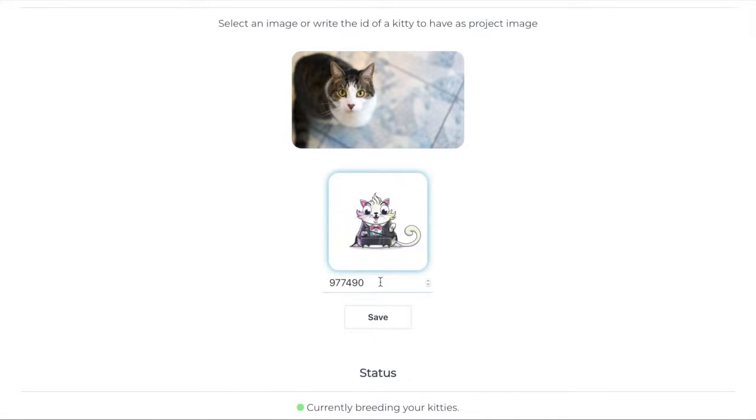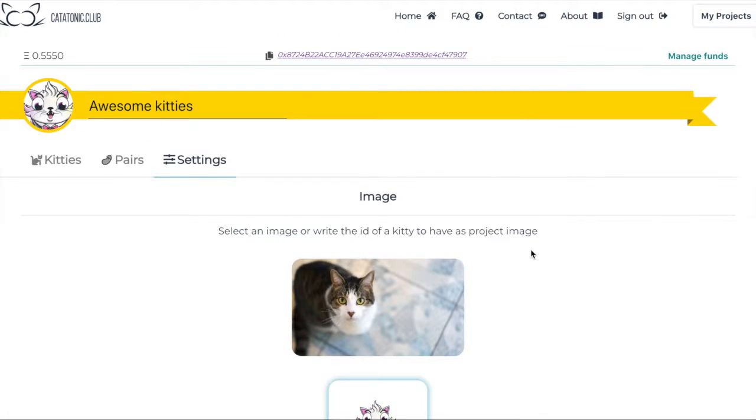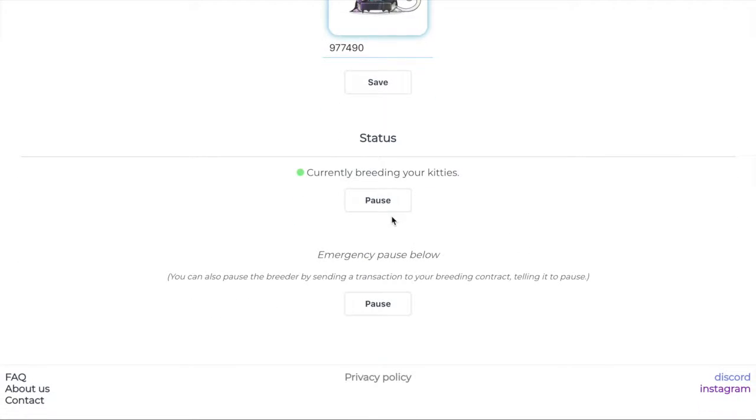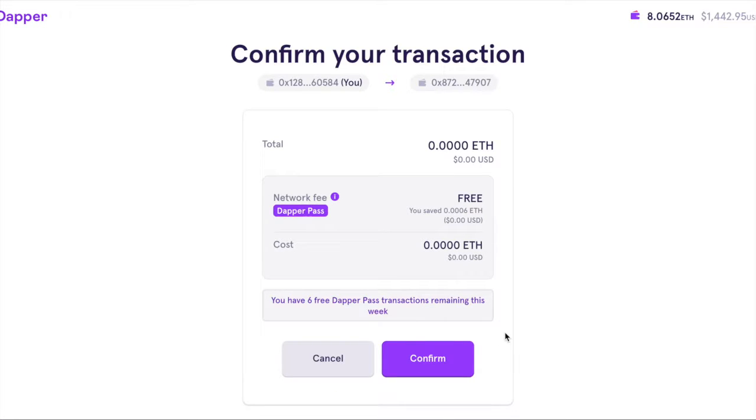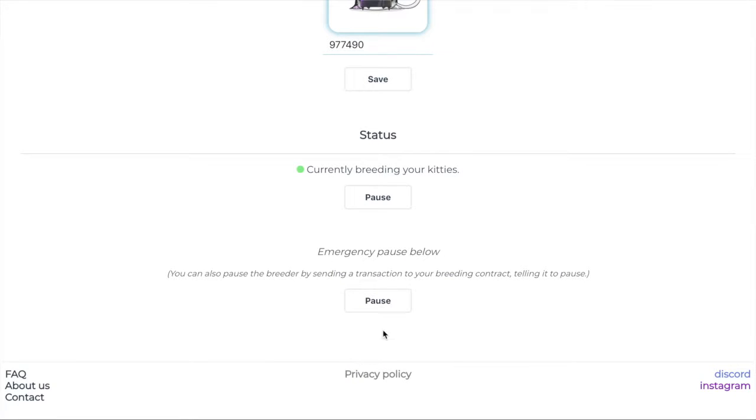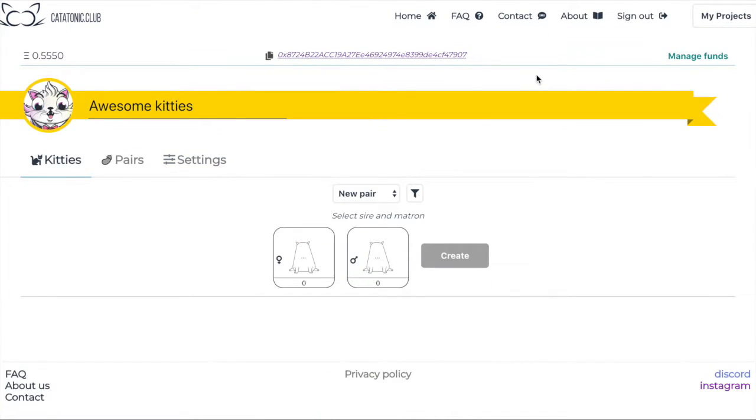In settings we can set our breeder picture, and then we can pause the breeding in our breeding service. We can tell our breeding service to stop breeding the breeder, or if you like to keep it down to the code, you can always pause the contract right there, and then you will have to send a transaction which changes the state on the contract. Great, I think that's it.